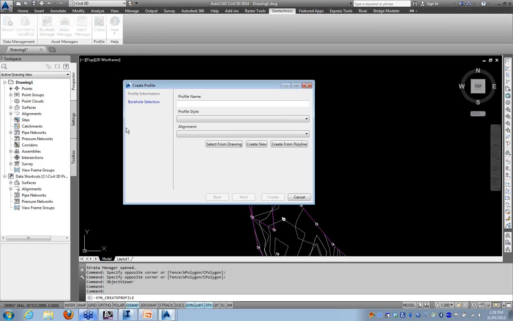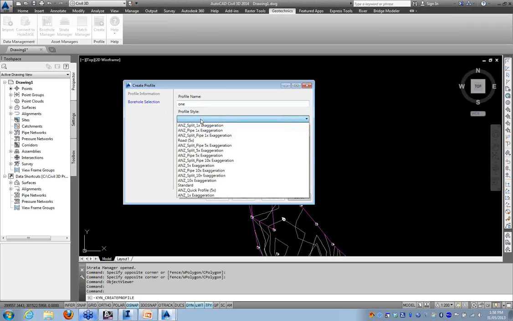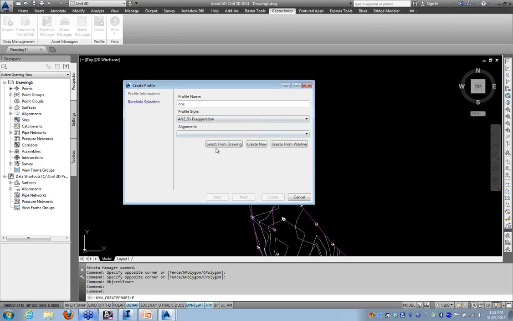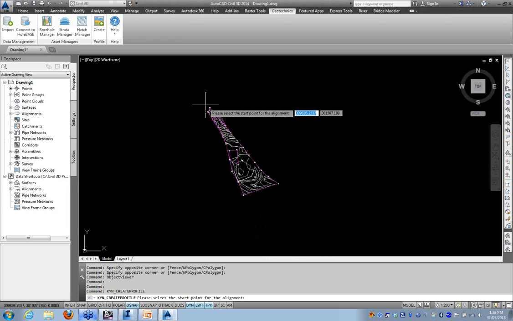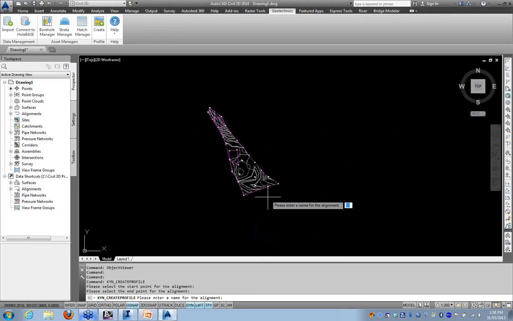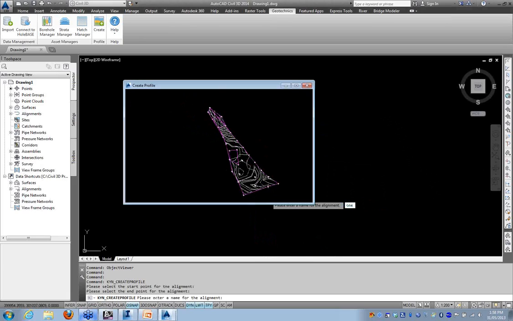Create a profile. Profile name will be profile 1. We probably got to go, we don't have an alignment, do we? But let's have a style of ANZ. We'll go for 5 times exaggeration, I guess. We don't have an alignment, so we can go select create new. Yep, create new alignment. Start point of the alignment. End point of the alignment. Name will be 1.